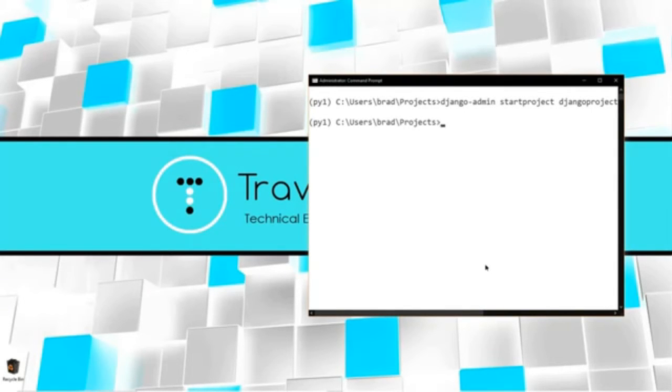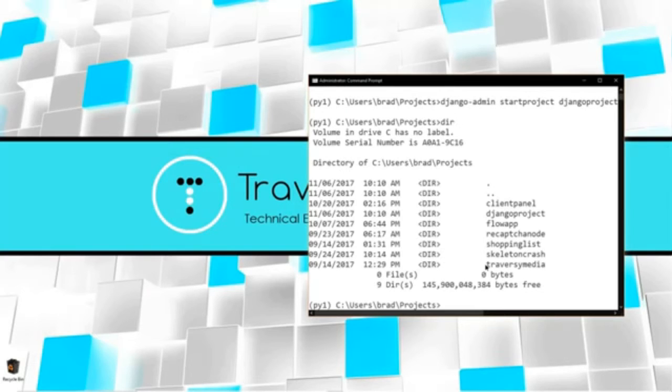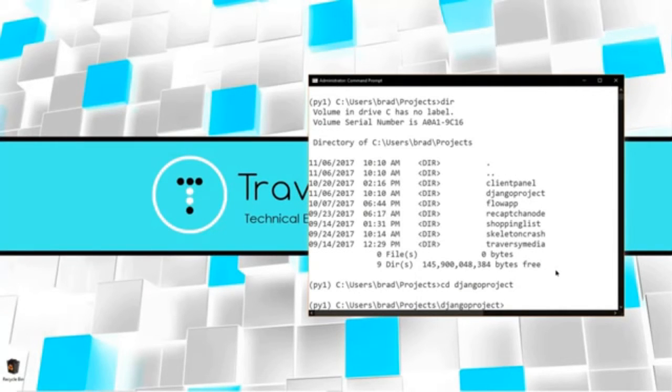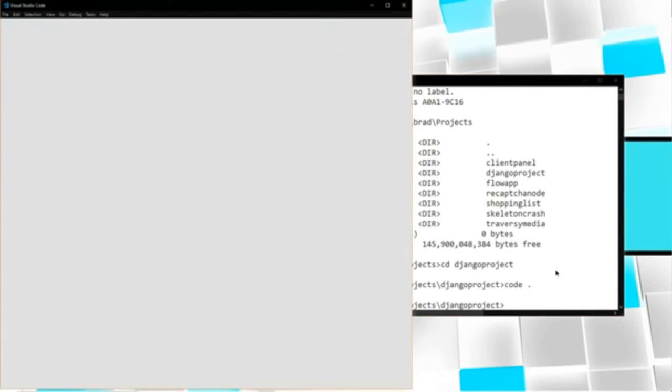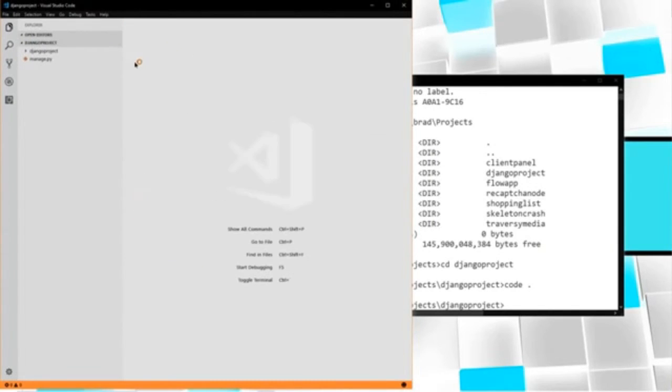Okay, so now if I were to do a dir or ls or whatever, just to see what we have here, you'll see there's a folder called django_project. So I'm going to cd into django_project. All right, and then we want to open up our text editor here. So I'm using Visual Studio Code, so I'm able to just do code dot, and that'll open it up in that folder. All right, so let's see what that actually gave us, creating our Django app.